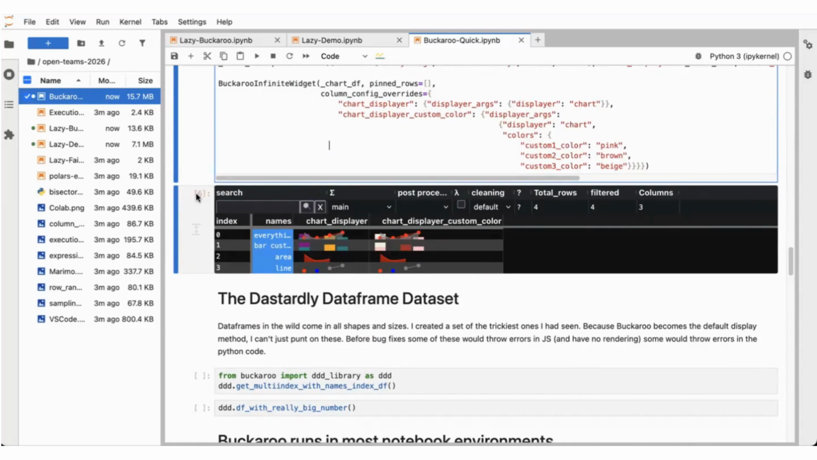Because Buckaroo becomes the default data frame display method, it's a really bad thing when Buckaroo can't display a data frame. And data frames in the wild, pandas, Polars data frames, are really varied. They come in all shapes and sizes. And just off the top of my head, here are things that can throw errors. If you have a nan or an infinity, that can blow up JSON encoding. If you have a column that's numerically named, that can break a lot of things. If you have a multi-index, that can break things.